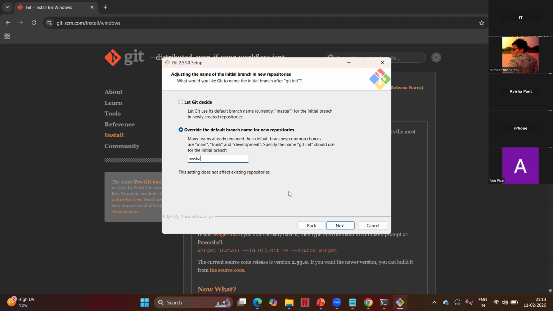What is a branch? All these things I will explain to you later. So it's your choice. If you want Git to decide, you can let Git decide. If you want to have your name, you can put your name. So Avisha, it's your choice. Or else if you want to use the default branch name of the Git, you can use that. Sure. So choose anything and click on next.